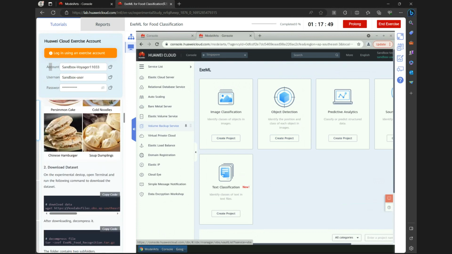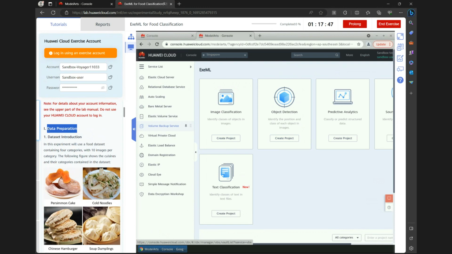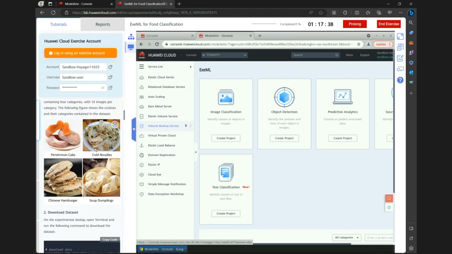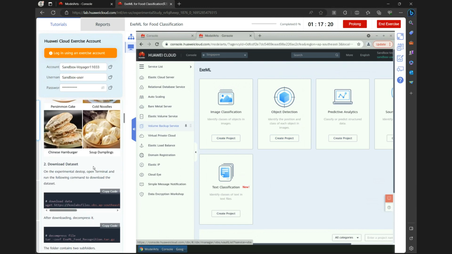Okay, so here first we need to do data preparation. Okay, so for this experiment, we will be using a food data set containing 4 categories to identify the food. Okay, so these are 4 Chinese food. We have persimmon cake, cold noodles, Chinese hamburger, and soup dumpling. So for this sandbox, we will be doing all this food detection to detect these 4 types of food.